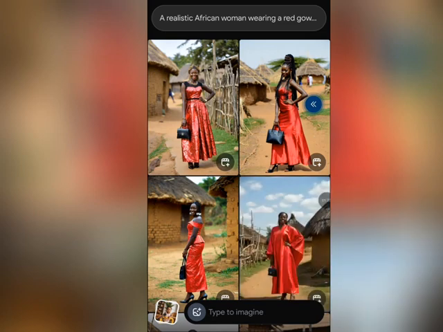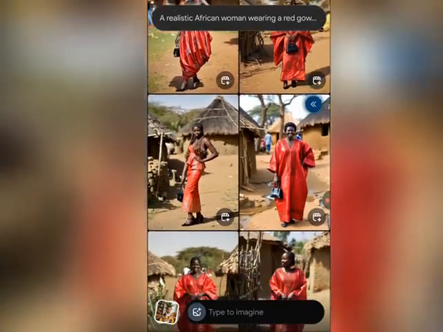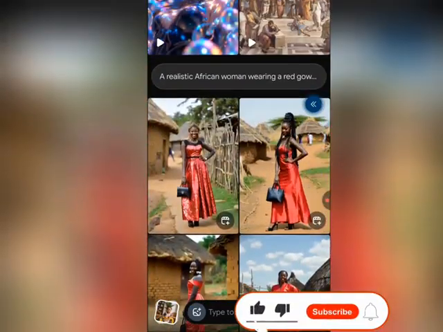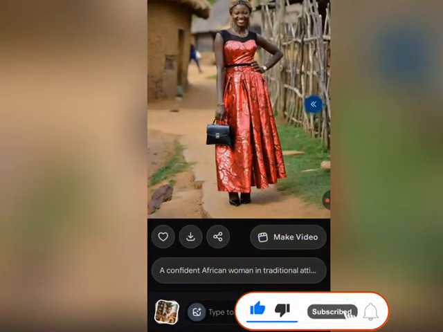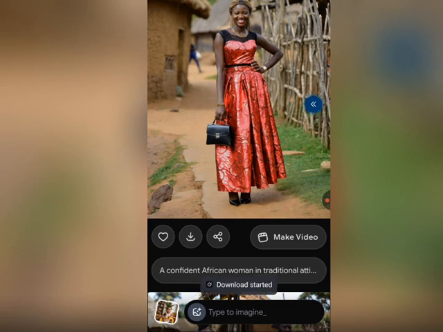So as you can see, the result of the image that I generated. So this Grok is going to generate many images for you. So you are going to select anyone you like out of all these. So to select one, just tap on anyone you want to download so you can see it. So just click on the download button. So it's going to download to your device automatically.